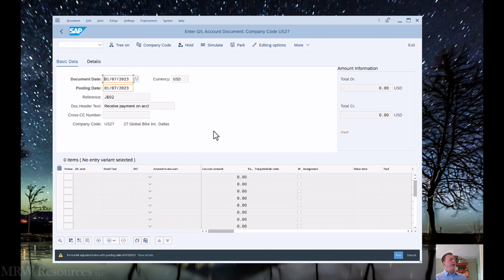At this point, I can press enter on my keyboard. And the first thing that happens is both of my dates get highlighted in red. Well, I just notified you a minute ago that I'm recording this in April. So here I get a message down here that says period 4 adjusted in line with posting date 1/10. Basically what that is telling you is, hey, it's April now. You're telling me you want to post something back in January. Are you sure that's correct?